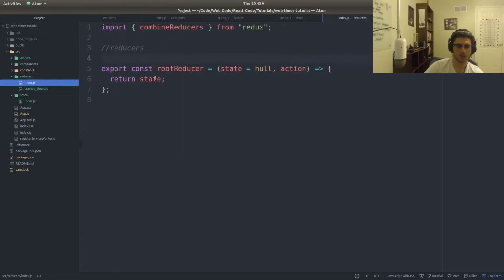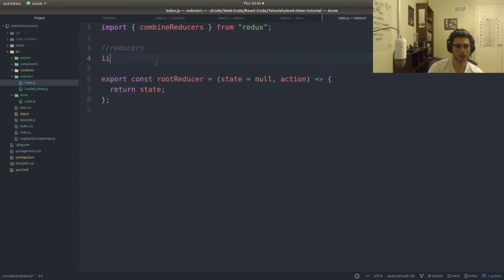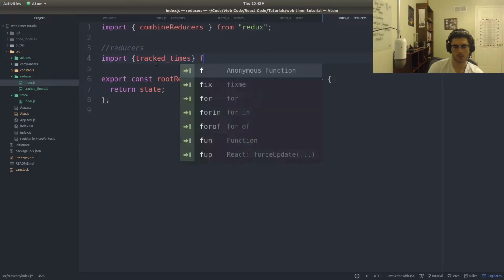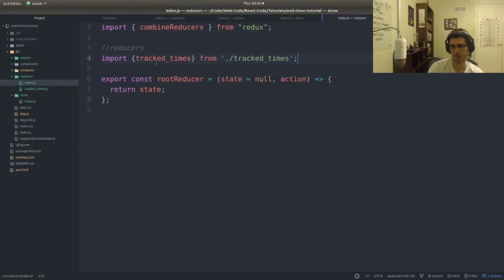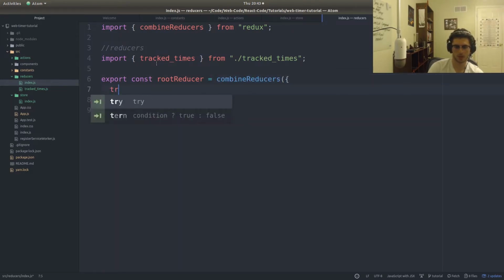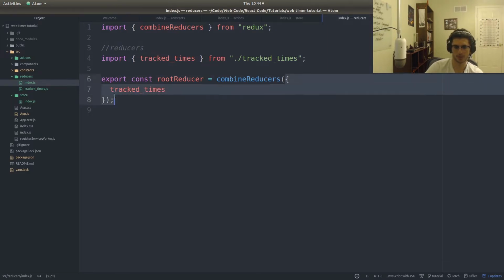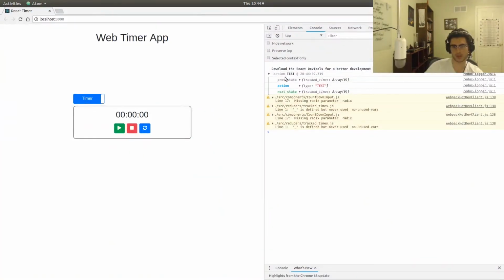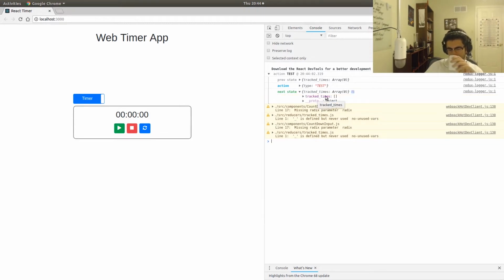Then we're going to go back here, we're going to import the reducer here, trackedTimes from trackedTimes, and instead of doing this we're going to just use the helper function combineReducers, and then we'll put the trackTimes variable in like this, and we're going to put it in curly brackets like that. So now when we go back and we look at the test action, you see that now we have a trackTimes field, which is an empty array.